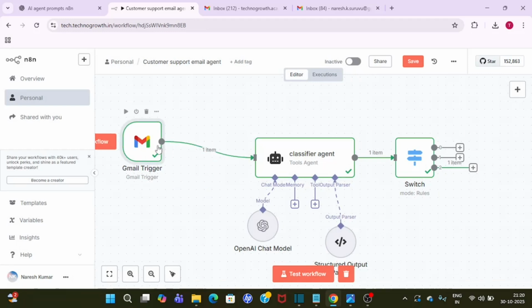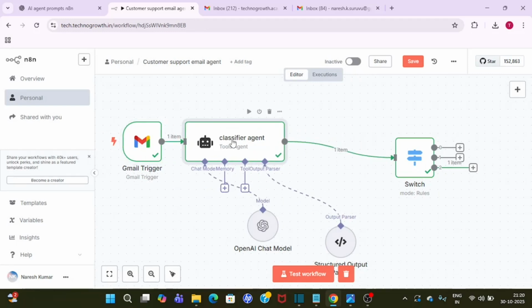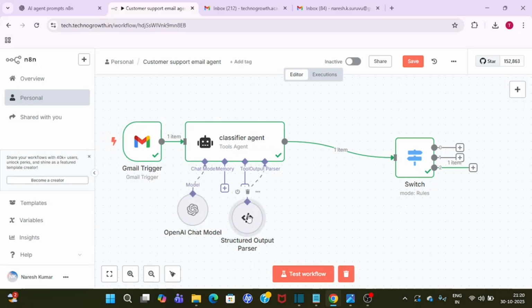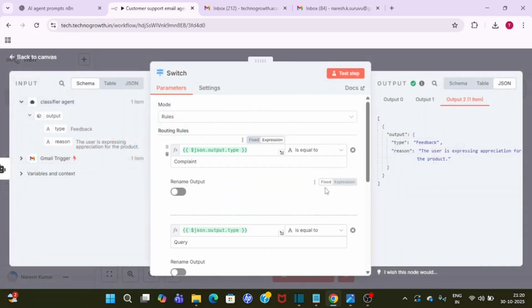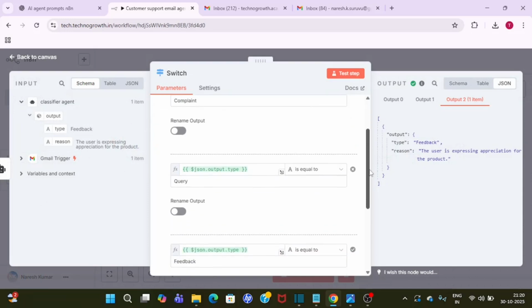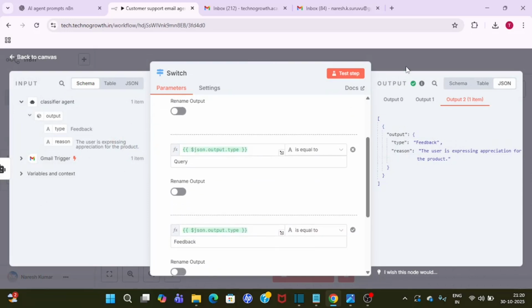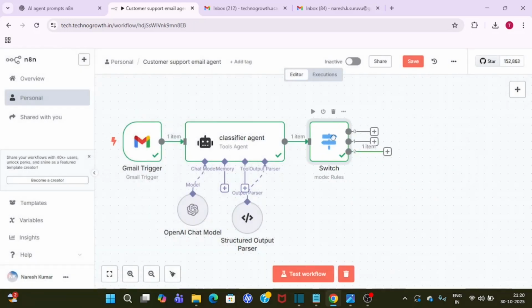So we have tested the Gmail trigger, we have done our classifier agent, we have attached our chat model, and then we clearly instructed the agent, give me structured output, and that output should contain a type key, and type should be feedback or complaint or query, right? Done.